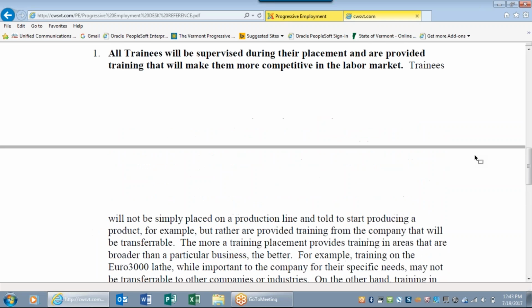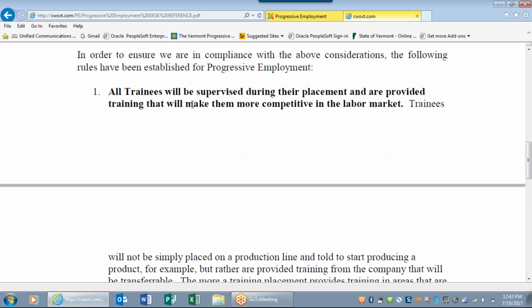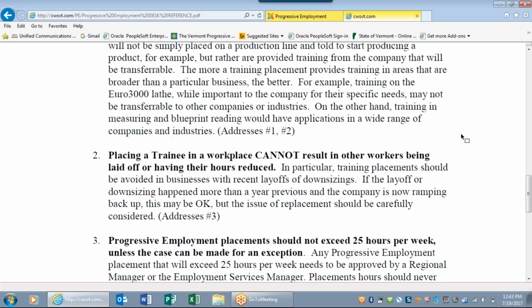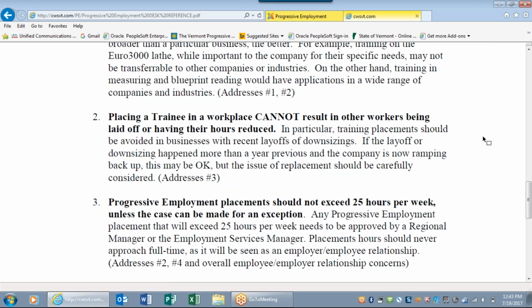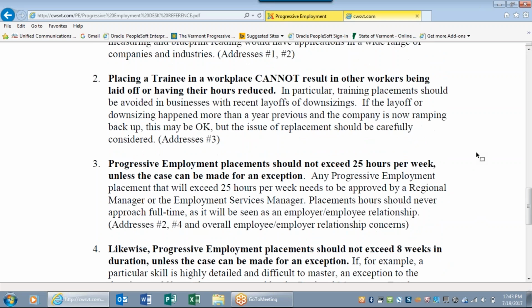I'm going to walk through real quickly, but the individual needs to be supervised, so they're not put just on a training site and left alone. They need to have supervision directly from somebody at the business. We do not place trainees in workplaces where workers have been recently laid off or having hours reduced. We do not want to supplant existing workers, so it's important if we know a company has had a layoff or a downsizing, we may not want to approach them around progressive employment activities, particularly if they're using those progressive employment activities to identify new candidates. That's something we want to make sure that we're avoiding.